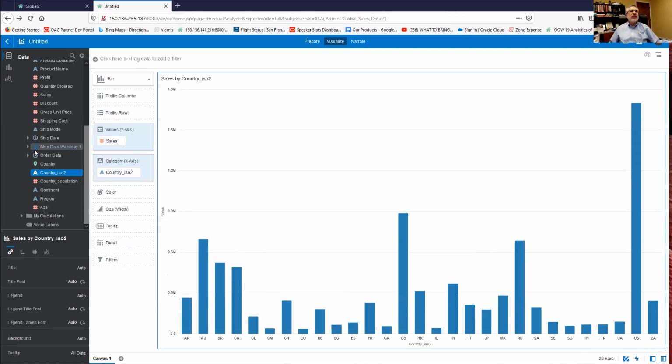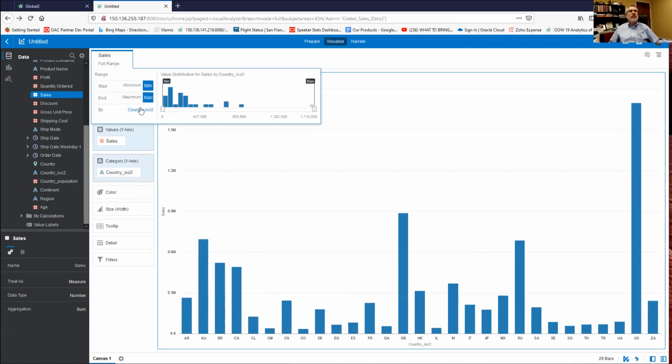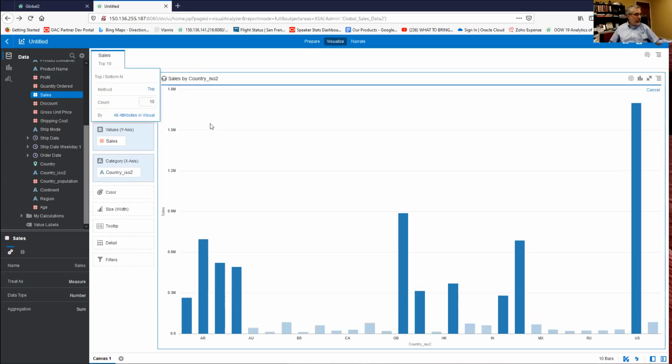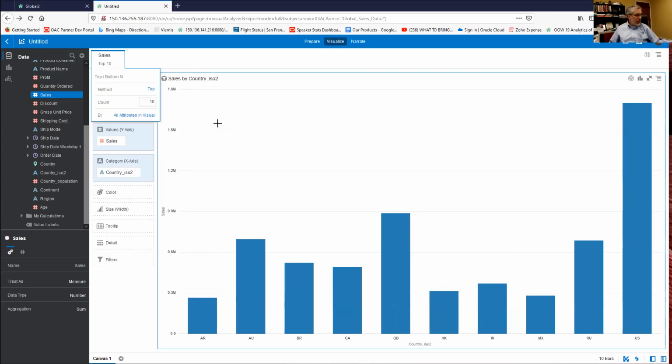And then let me show a couple of features of the product. If I want only the top 10, let me take sales, drag that up here, and make a filter out of that. Then instead of doing this, let me do a filter type of top 10. You can see I could do individual ranges in here, or I can pick just the top 8 countries, something like that, by typing in here.